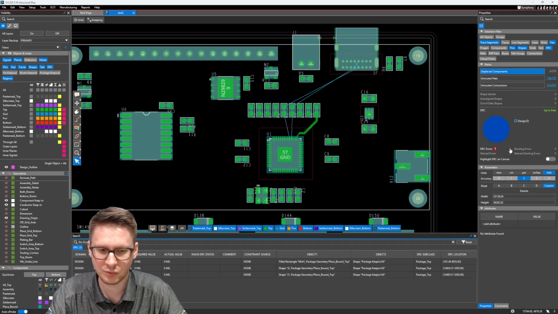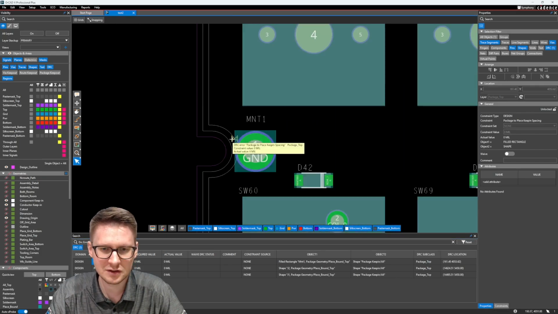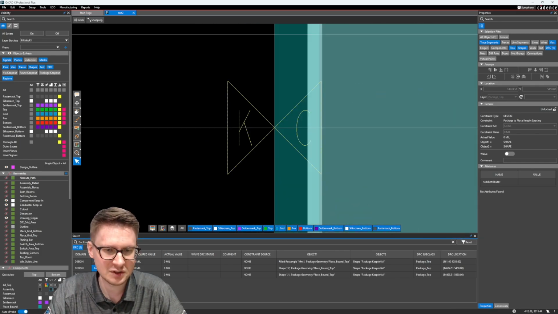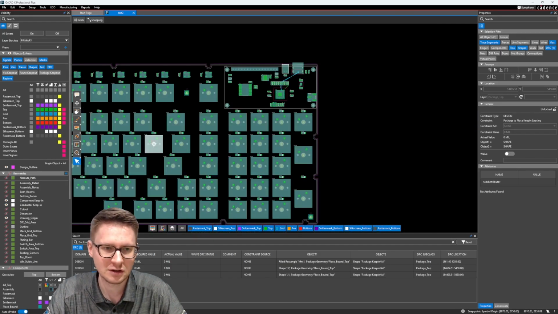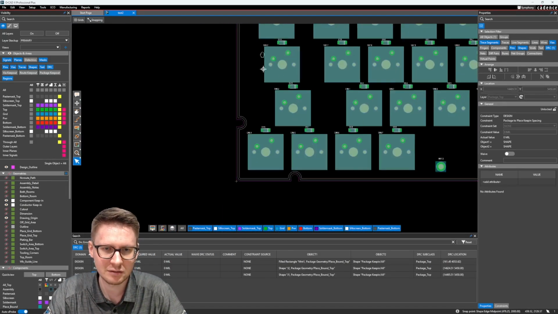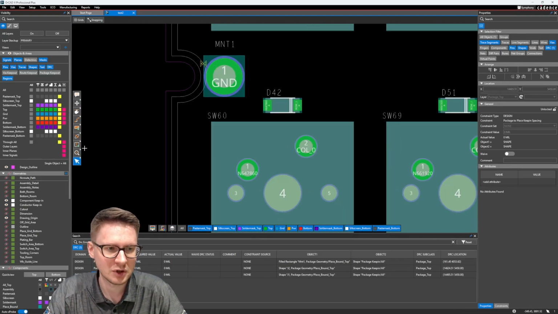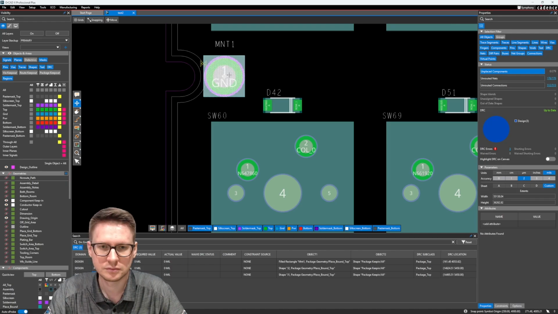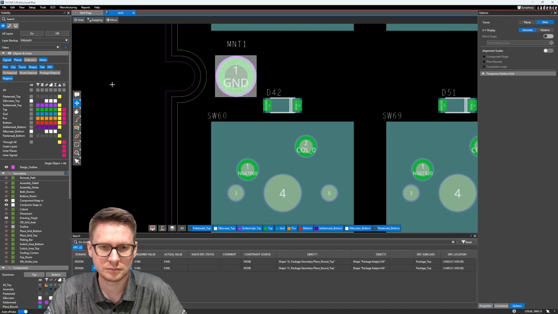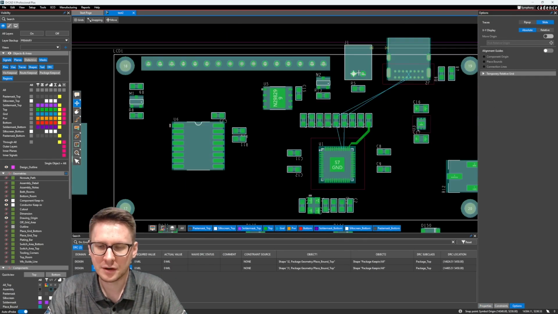And we only have 3 DRCs left. And you can see that these are just our package to keep-in spacings that we have for these different connectors here, as well as this mounting hole. But again, nothing to worry about. Maybe if we need to, we can move this a little bit over. There we go. All right.